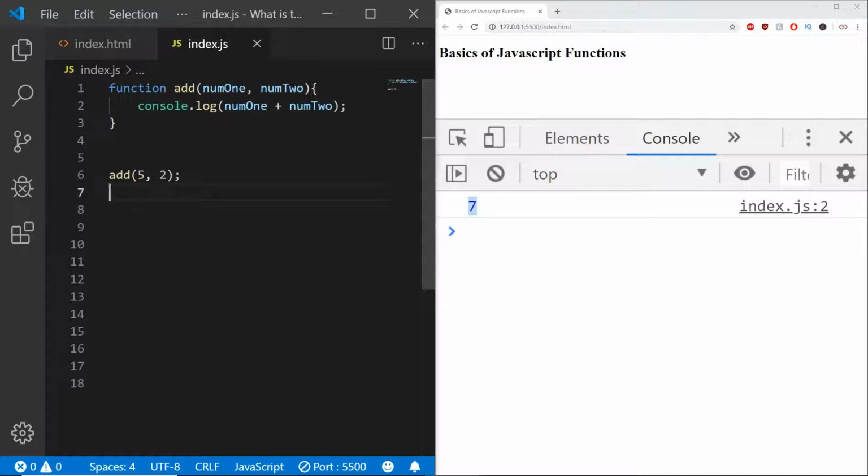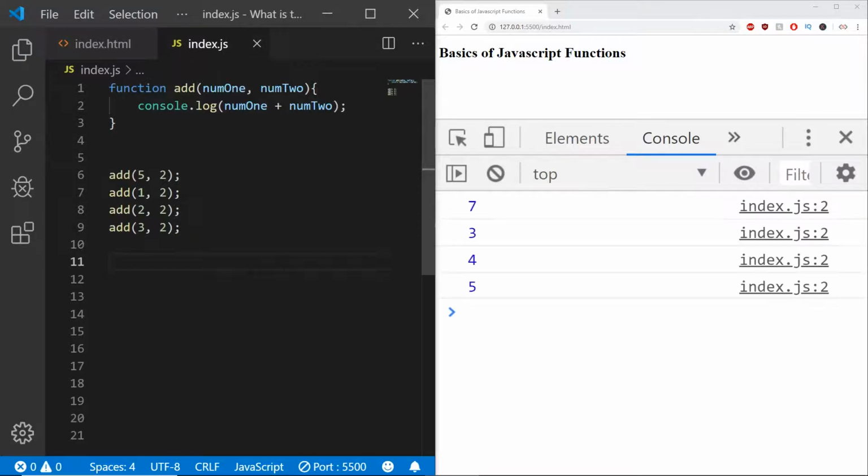Parameters really bring out the defining features of a function, which are that it's reusable, more dynamic, and really flexible. What I mean by that is we can use this very same function call, but instead pass in different arguments, like let's say 1 and 2, 2 and 2, 3 and 2. And if we run this, we'll get all different values because now the result of num1 and num2 are predicated on the arguments that are passed in to the function call.